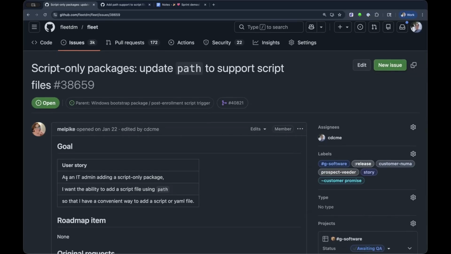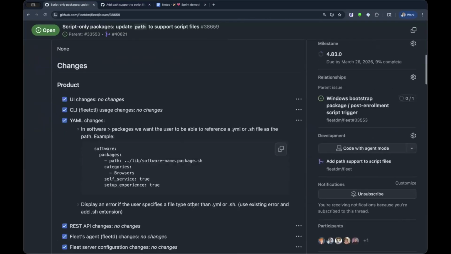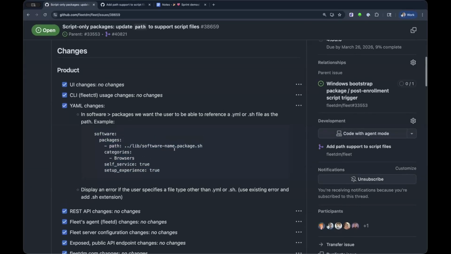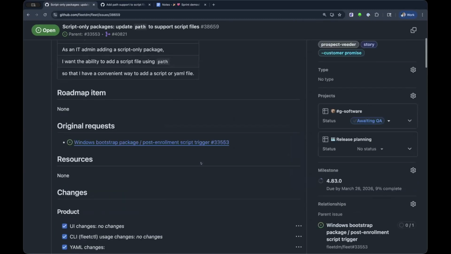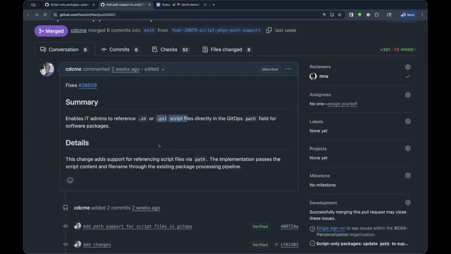All right, so this one is a very small change, no demo per se, but I'll go through all of this. This one is as an IT admin, adding a script-only package. I want the ability to add a script using path so that I can have a convenient way to add a script or YAML file. So this is what it looks like. In software packages, we want the user to be able to reference a YAML or .sh file as the path and show an error if we specify a file other than one of these types. I would also call out that we do support Windows script files on this change. And that's pretty much all there is to this one. It's a small one.